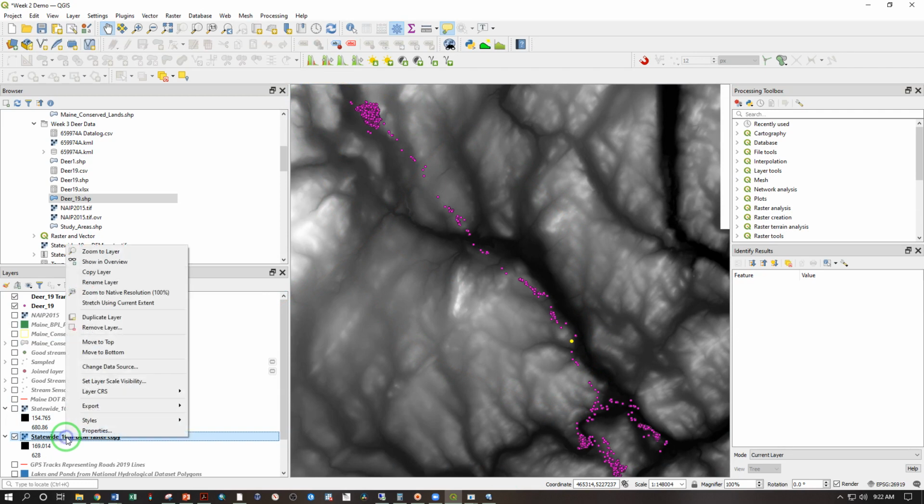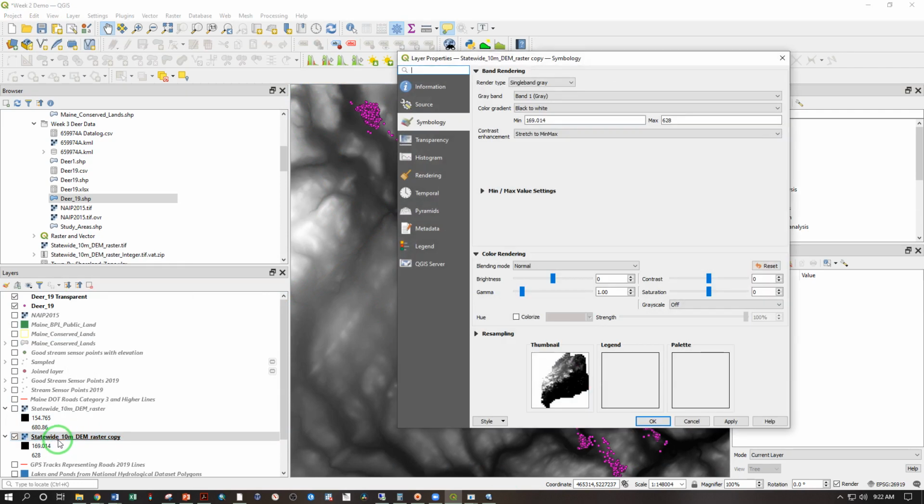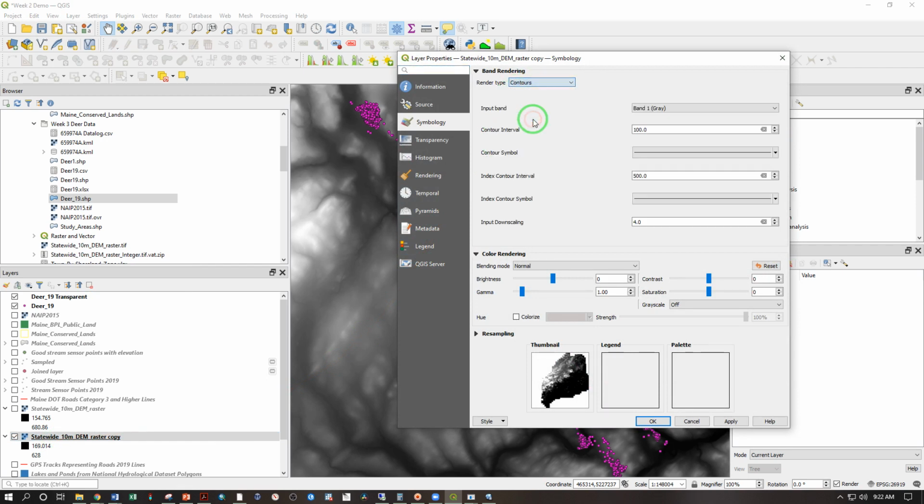I'm going to right-click and go to Properties, you can also double-click on that. And I'm going to change the render type here. So Render Type, Contours. And I have the choice of contour interval. This was originally a 20-foot contour interval. So I'm going to go ahead and do that with an index contour every 500 feet.